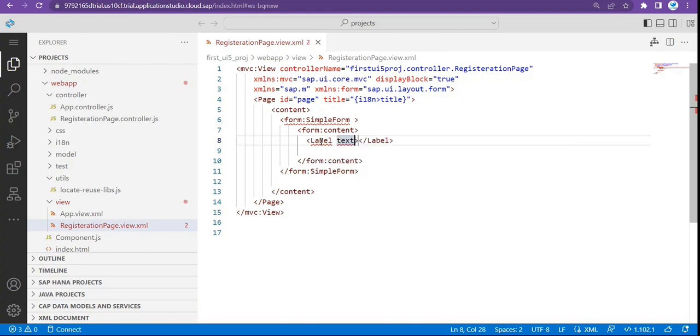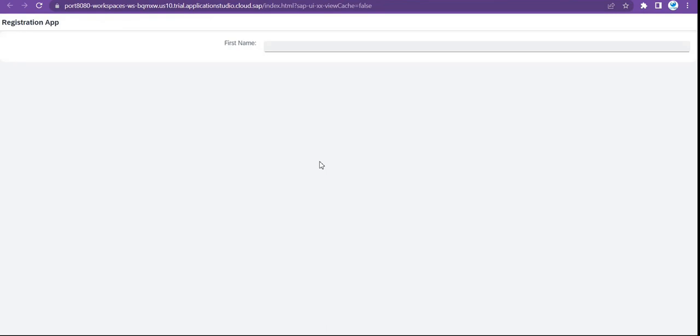And within the label, there is a text property. So here I can add first name. And now I'll add input here. For input, we should not add any value because the value will be entered by the user on the screen. So I just added label and input now. Now let's see the output.